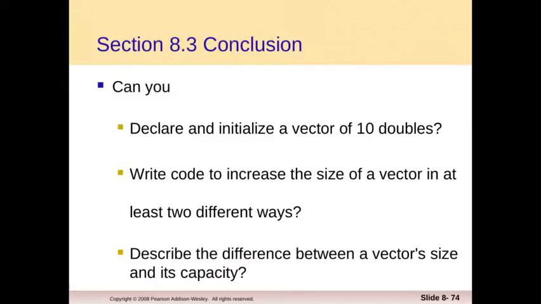Then here's the question, right? Can you write code to increase the size of a vector? Pushback. And resize. Resize increases the size, but reserve doesn't create any new elements, right? So it grows the capacity, but it doesn't grow the size.